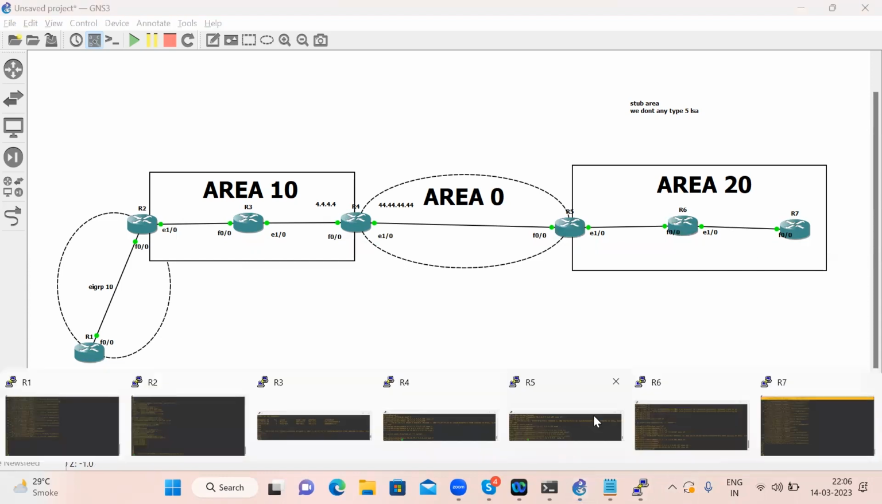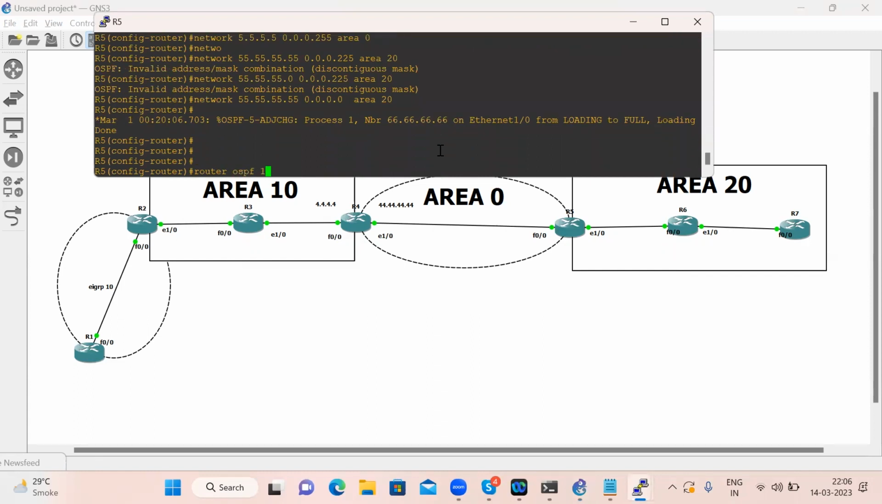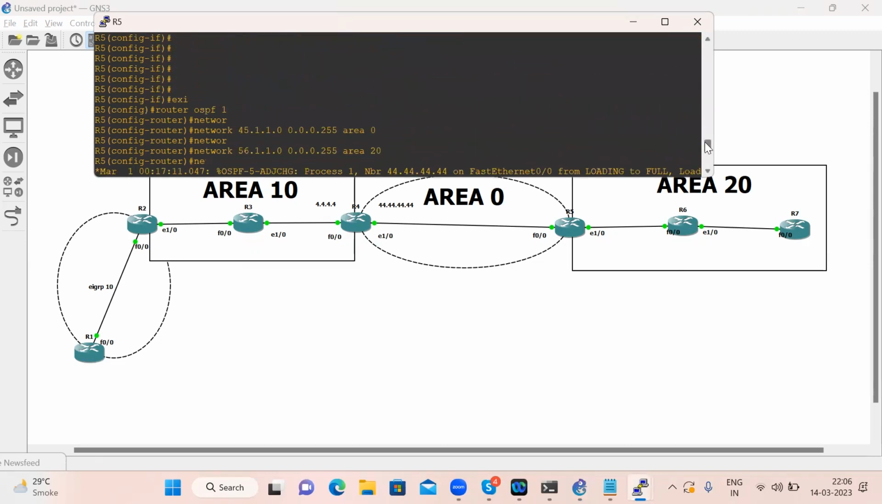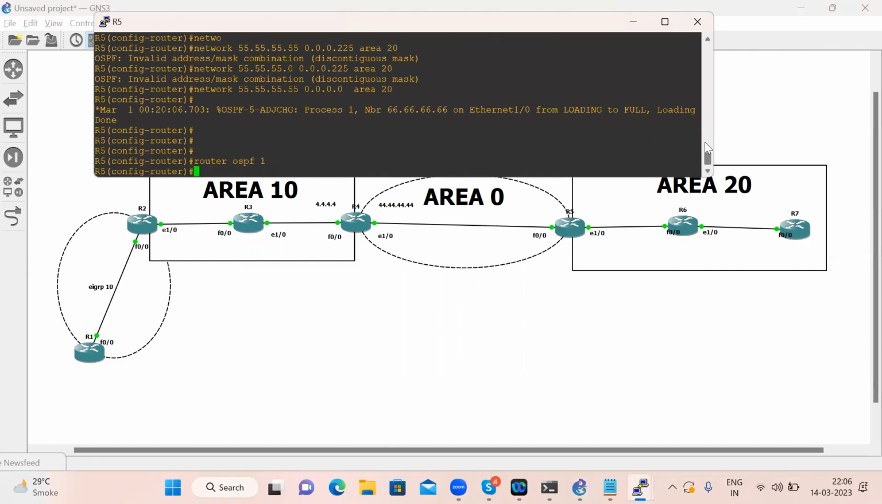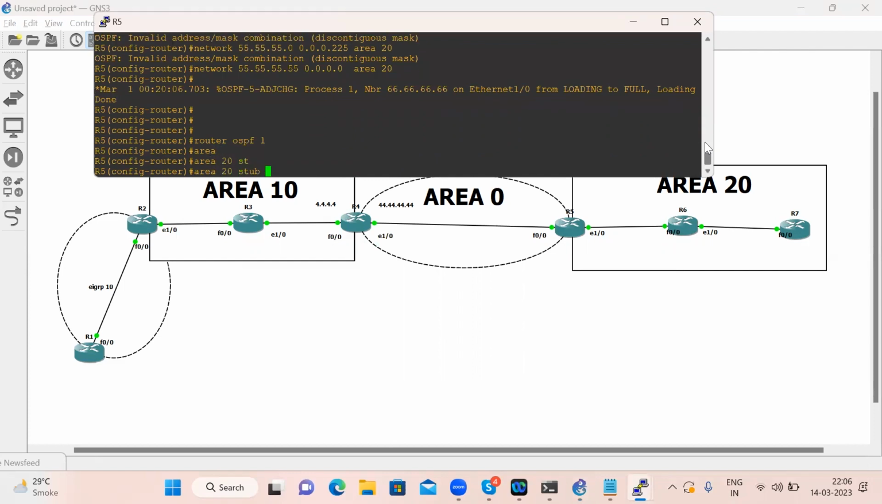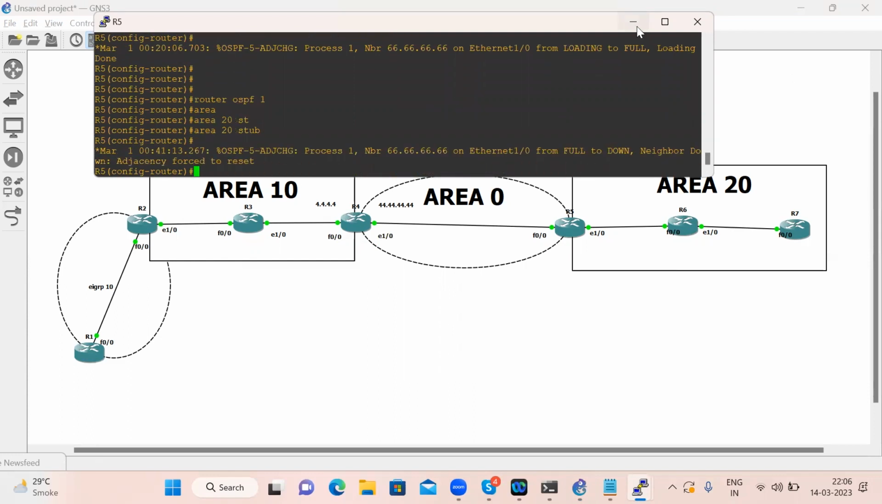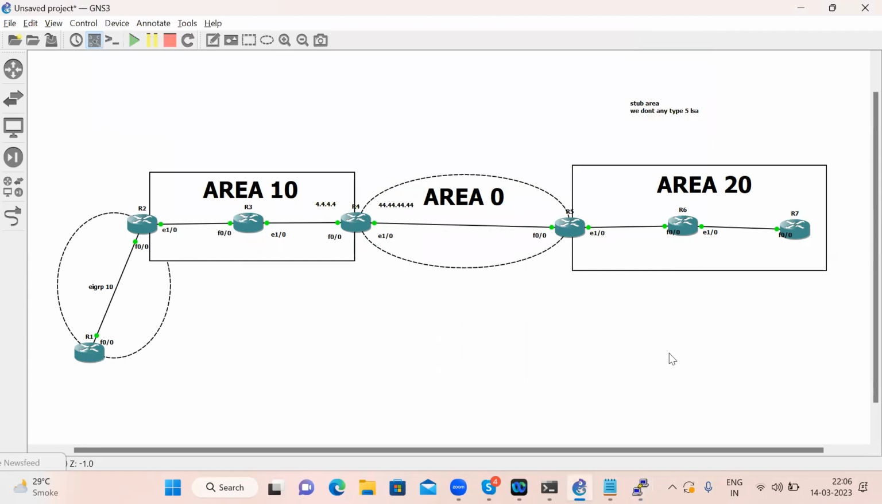So go on every router. Go inside router OSPF, whichever OSPF you have configured. We have configured OSPF 1 only. Router OSPF 1, and there say area 20 stub. This is the command to make any area a stub area.